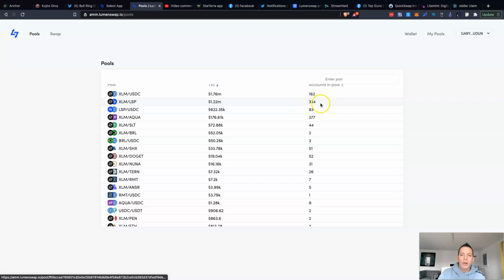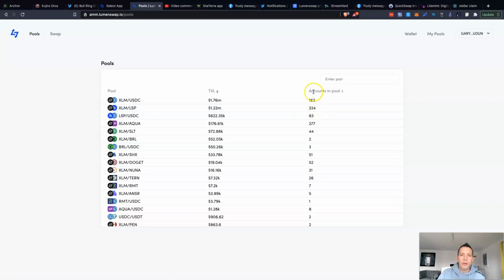Now, when we come down here, you can see that LSP has got a 1.22 million volume and 334 different wallets that are partaking in this pool. The next one down, believe it or not, is once again LSP. Now there's a reason for this. There is a reason why LSP has the two biggest non-native, so non-XLM USDC, pools here.